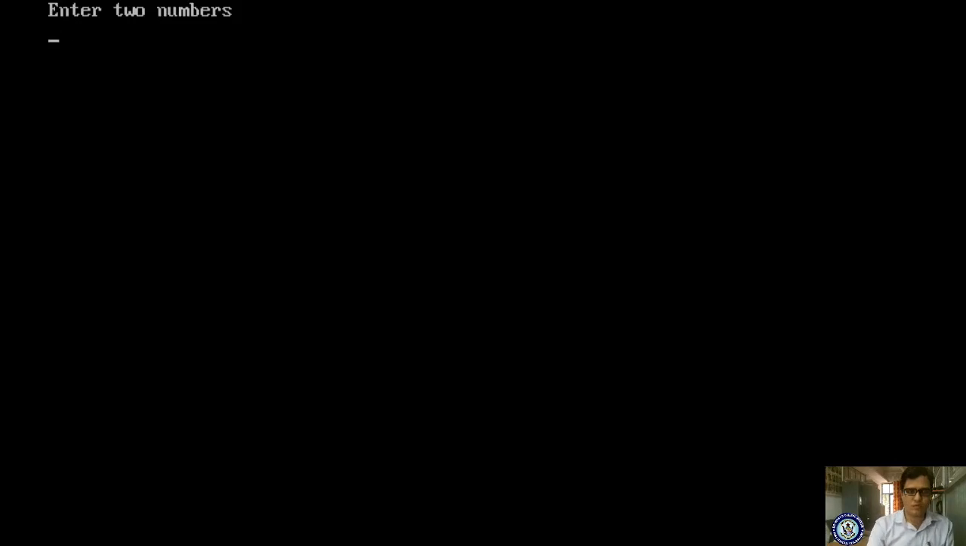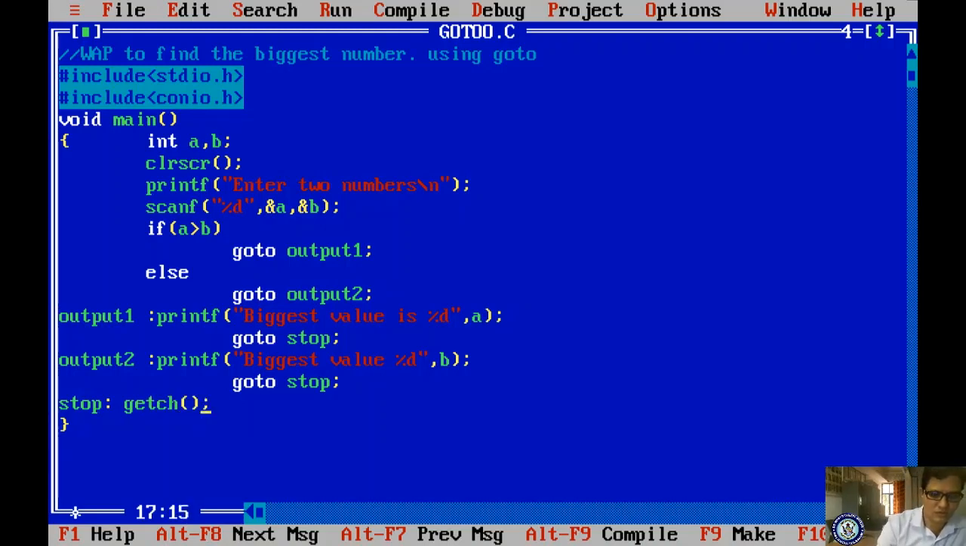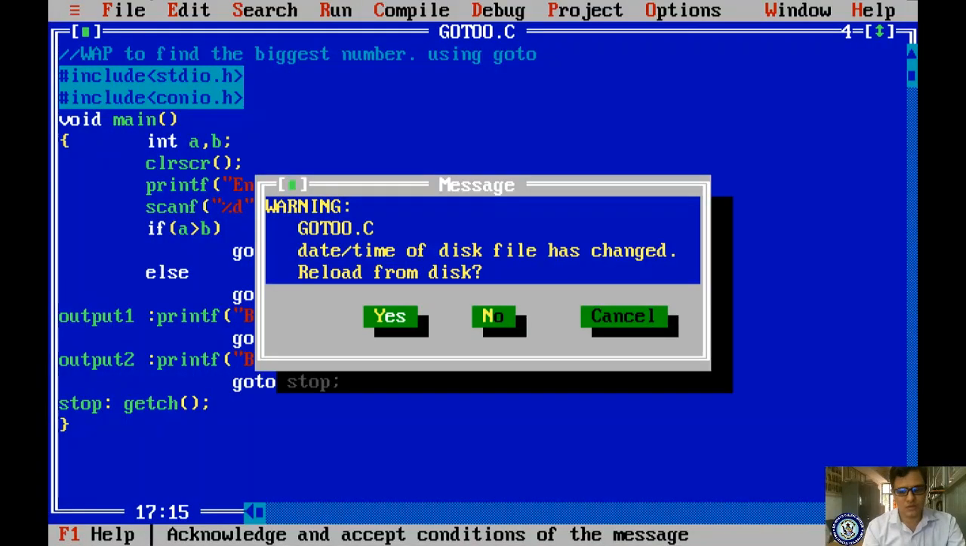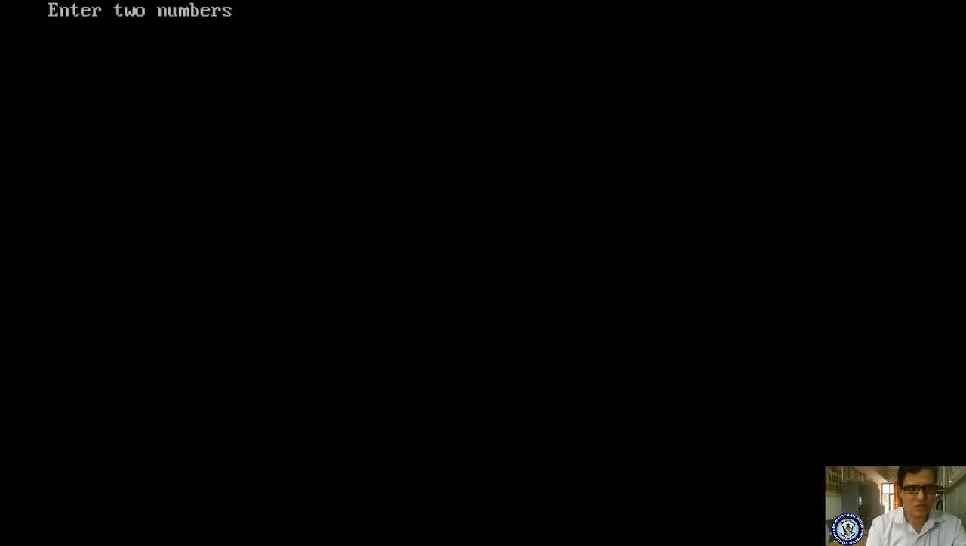It is asking to enter two numbers. I'm entering one. I've done it wrong. Let me add getch, since nothing is holding the screen, right? It is always better to write getch. Alt F9, Control F9. Now I am entering one, and I have not entered the second number, right? Once again, let me compile and run, and enter 1 space 2.